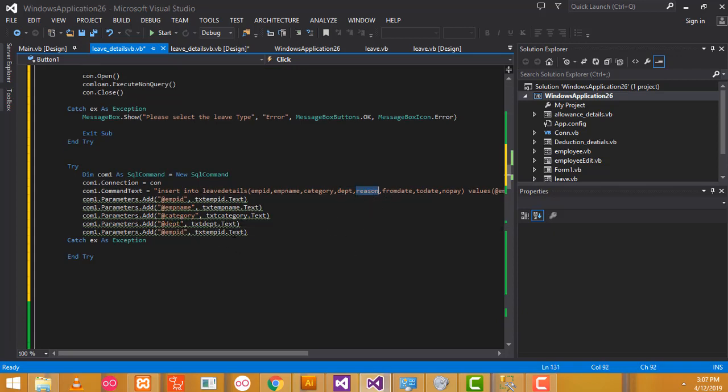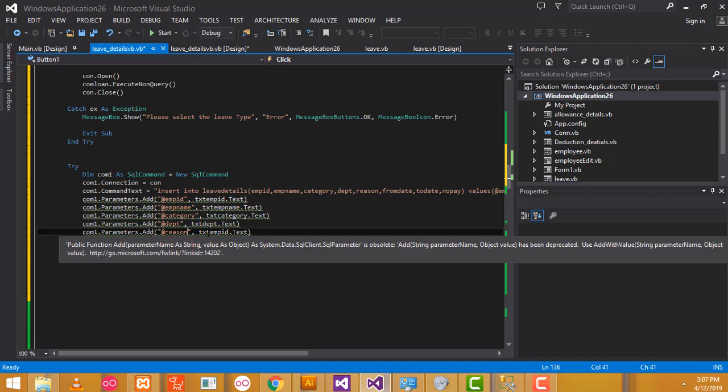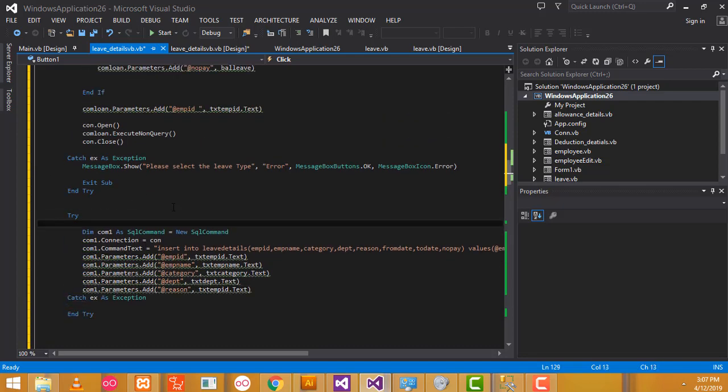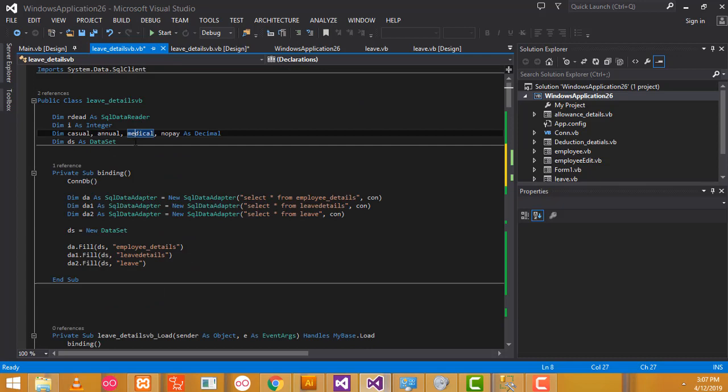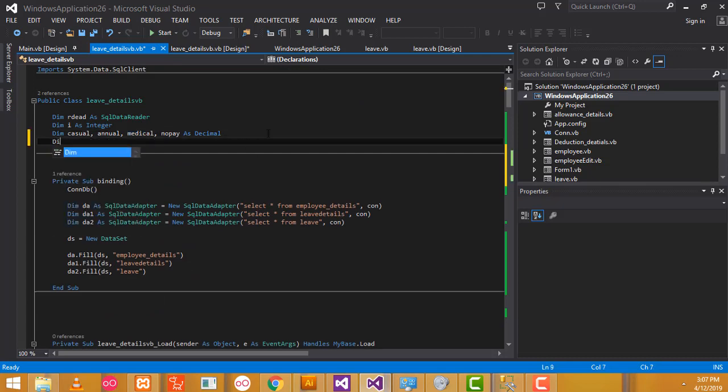After that, Ctrl C to copy the reason, Ctrl V to paste here. We have to do another thing here. We have to create the variable for this. Simple stuff: Dim reason as string.